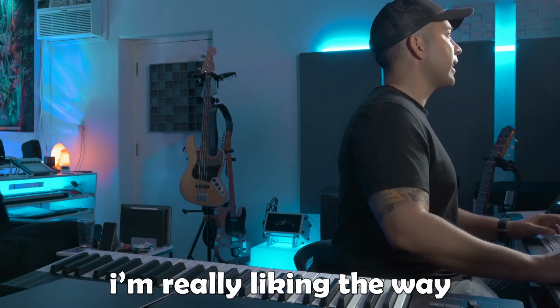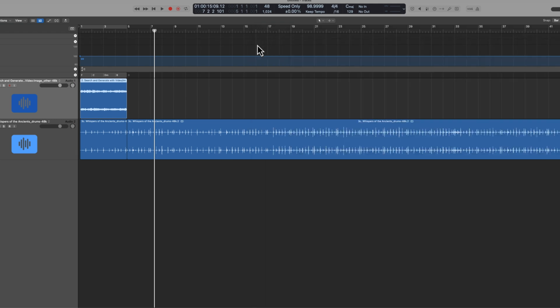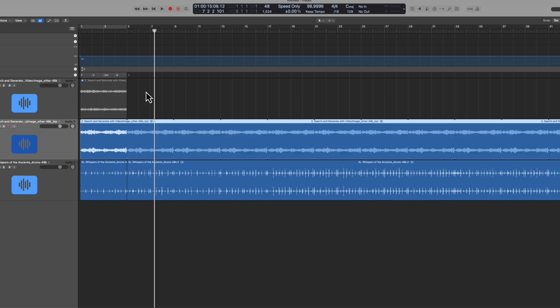Okay, so I'm really liking the way this is sounding. In order to capture this performance, I can either export this MIDI if I want to, but I think the clever way to do it is just to bounce this to audio. All right, let's cut this up in such a way where it's nice and tight. And now let me go ahead and just repeat that. Let's check this out.